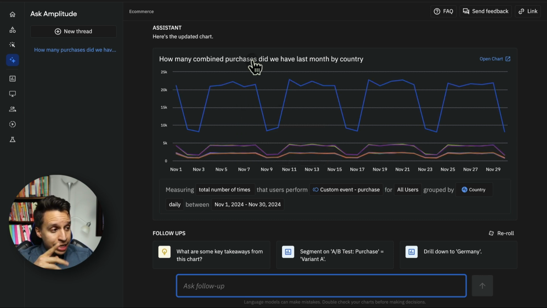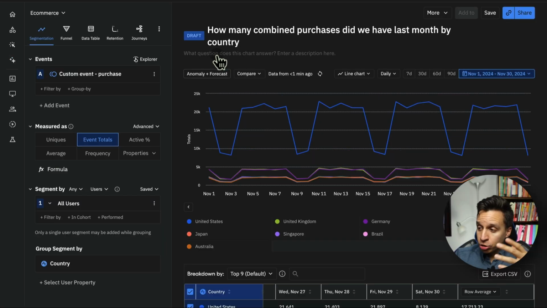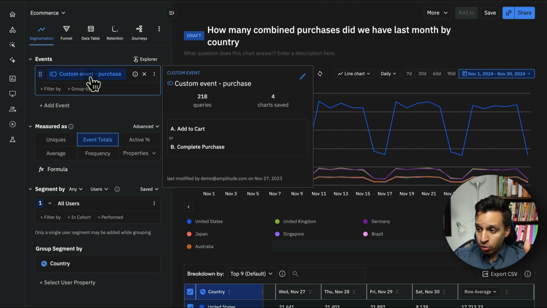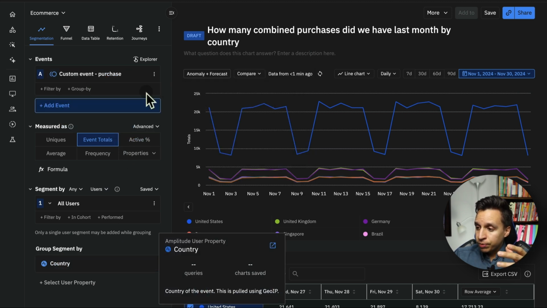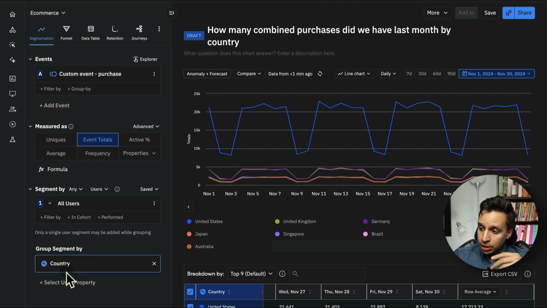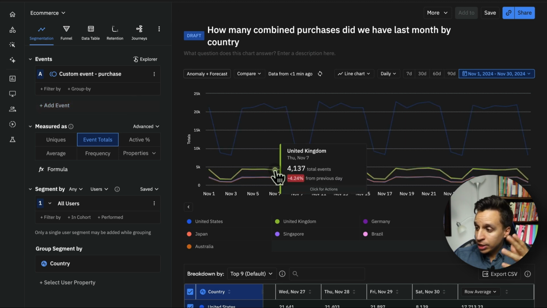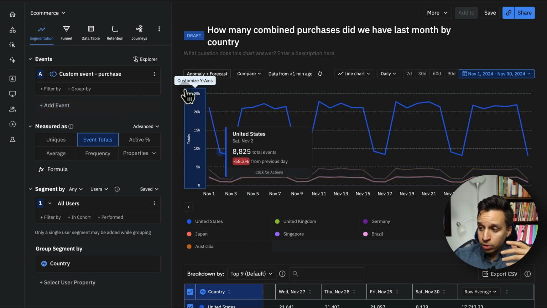Now, something to be noted here is that anytime you can click the title or click this open chart, and you're taken to the chart itself. You can see that it created a custom event called purchase event totals, and is doing the segmentation by country. It's interesting that it's doing the segmentation here instead of doing a group by. Okay, that makes sense. Both work, but just some slight differences. So this is the chart it has created. Okay, so good so far.